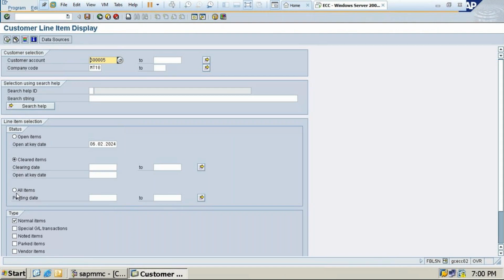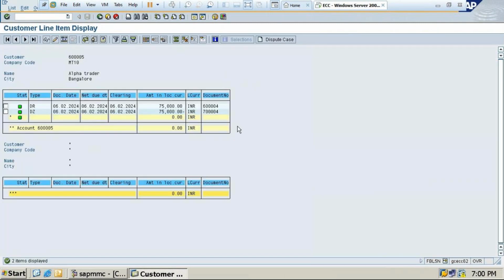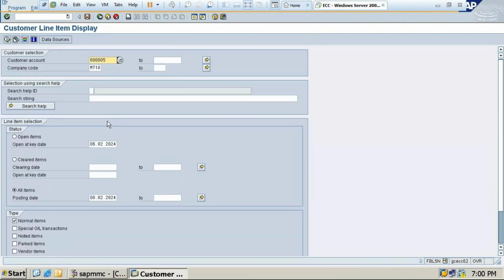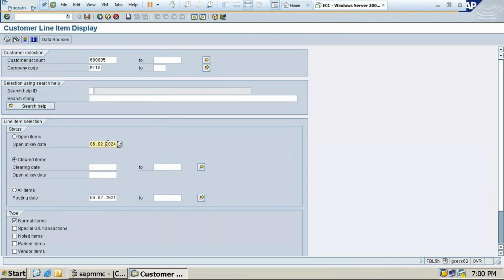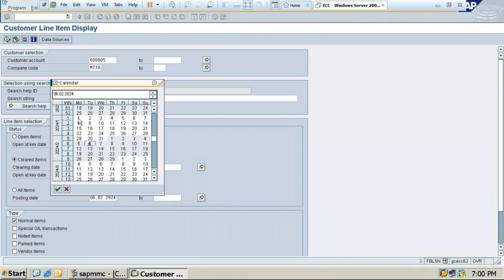Posting date, all items you can see. If I give posting date 6 and execute this, you can see all the same. This is the posting date, 2 days only it will display. If I click on this as a posting date like 1, posting date transactions here, clear items date. I have to change here also. Open edit key date. Suppose I am taking, sorry.